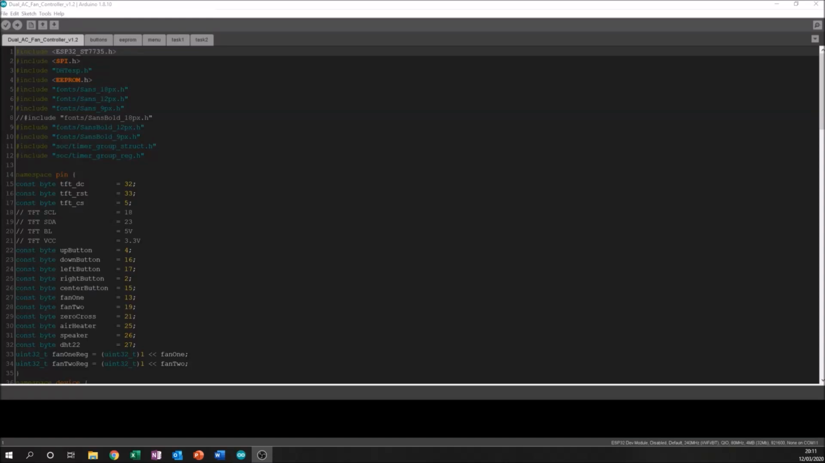Today I'm going to show you how to control the temperature and humidity with an AC fan. This is building off of my previous video, which discussed how to control an AC fan using an Arduino Nano. This code is going to be using a display to set the fan speeds and temperature and humidity targets and a few other settings.